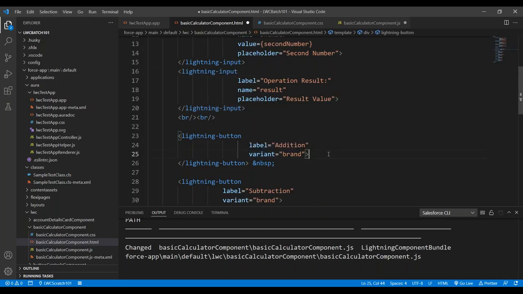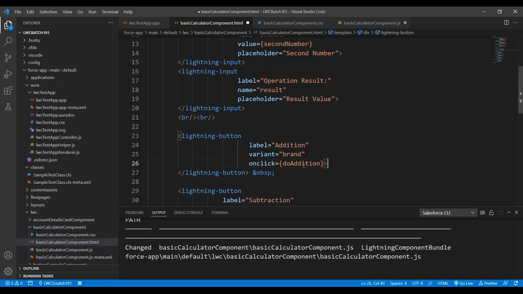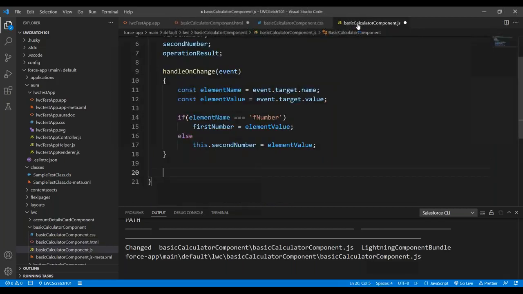So here I am going to invoke that control, addition. For that, I'm using on click. On click equals to, I would like to specify the method name. What is the method name which you would like to perform? On click equals to, do addition. I would like to call this method. How to call this method? Just write that code: do addition.